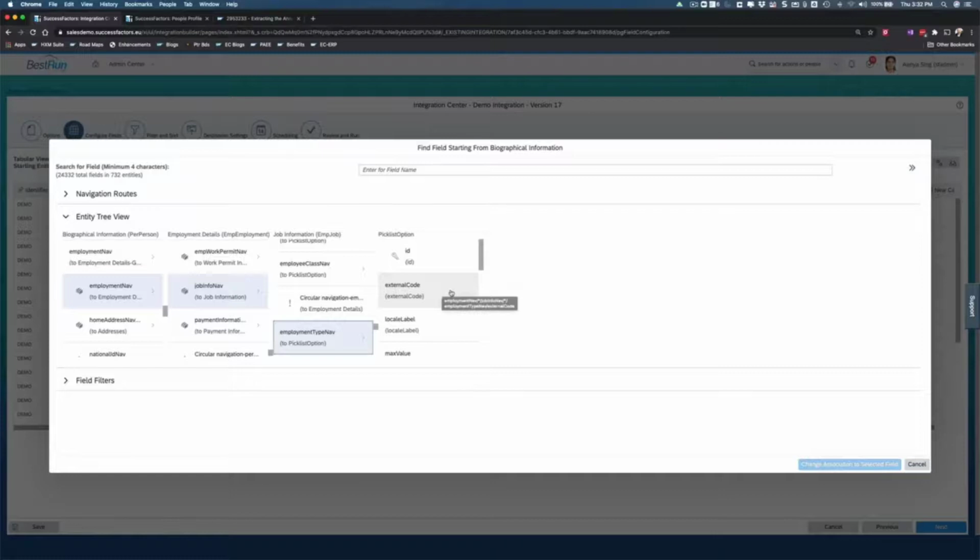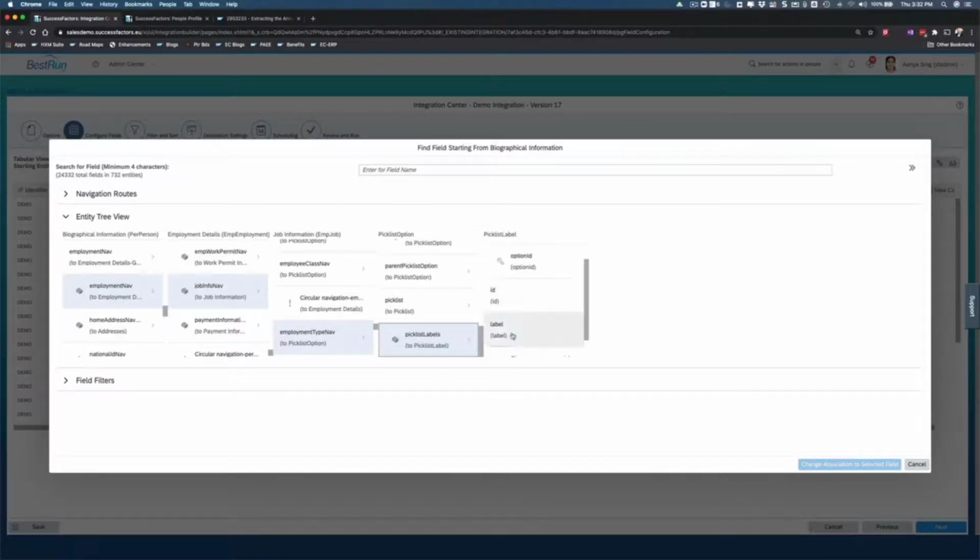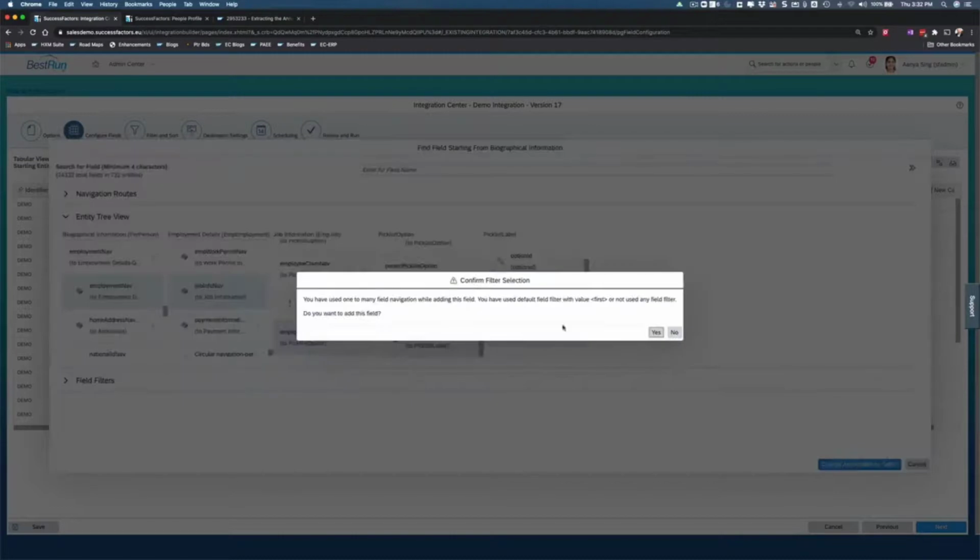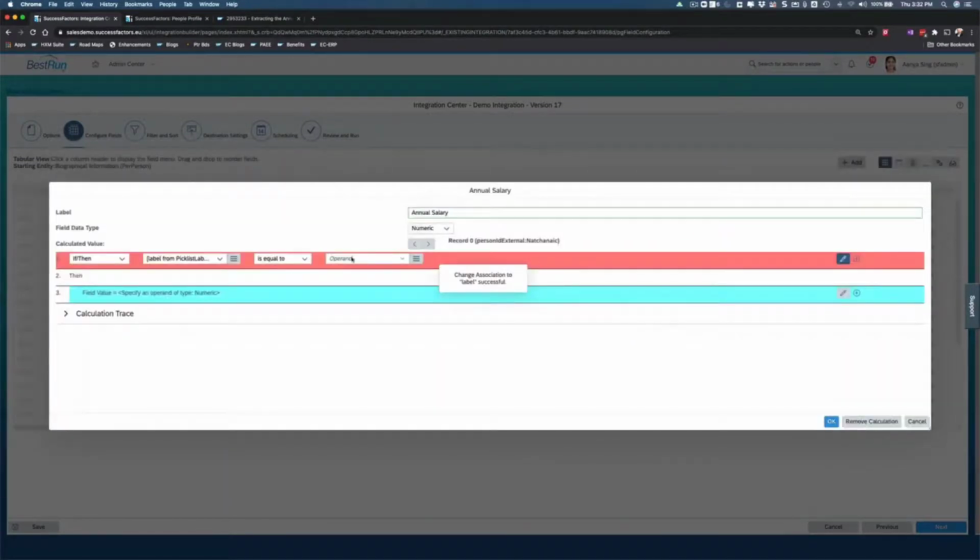And lastly, normally what I would do in real life is probably use the external code because it's just a little bit cleaner. But for purposes of this demo, I'm actually going to use the label. So I'm going to go in and just select the label. And then I will change the association to the label. And so if the label is equal to, and I believe I've already got it in here, yep, salaried staff.